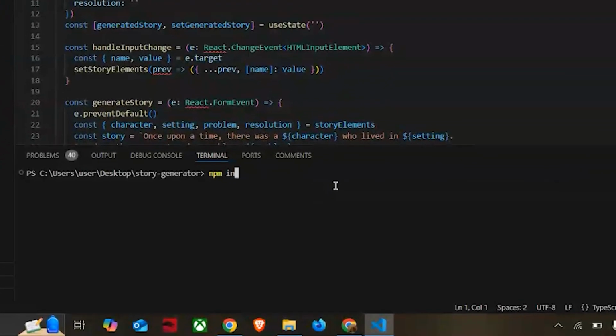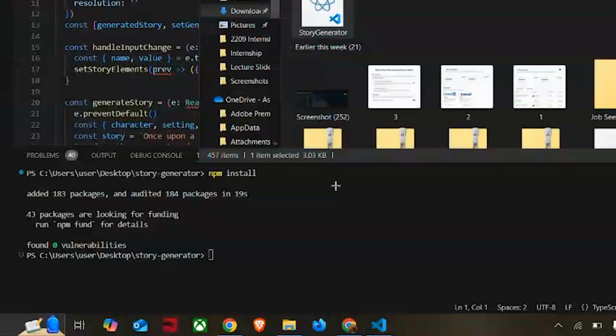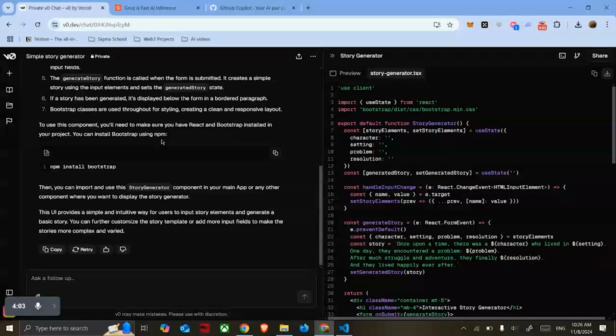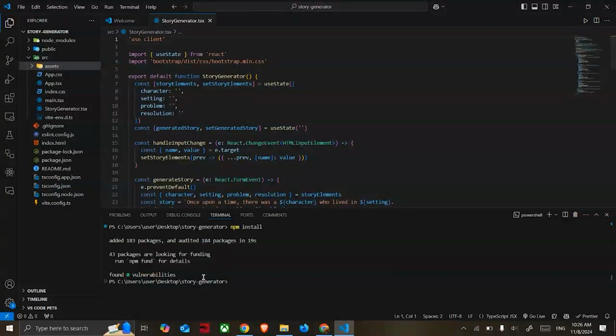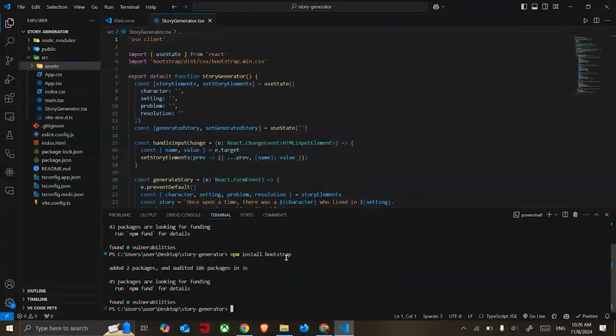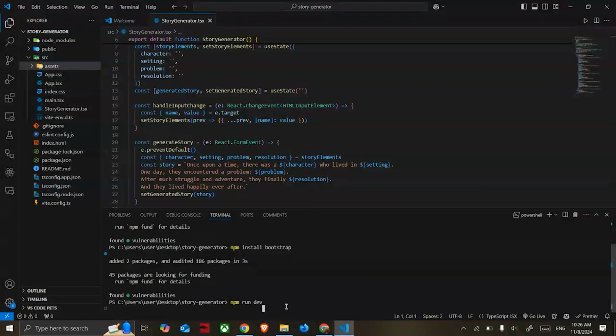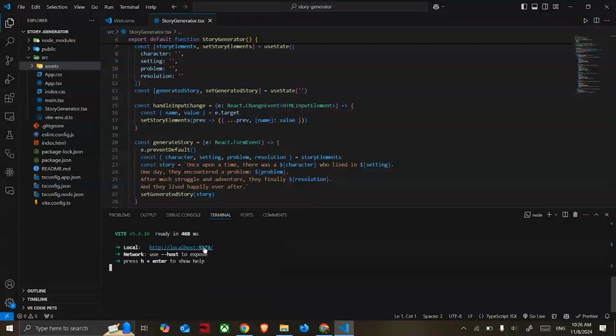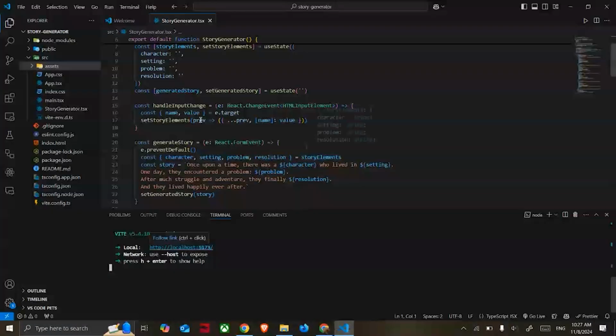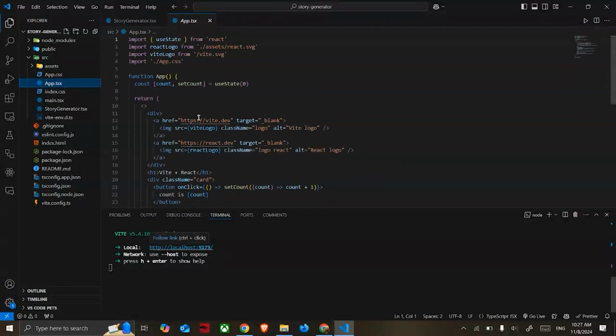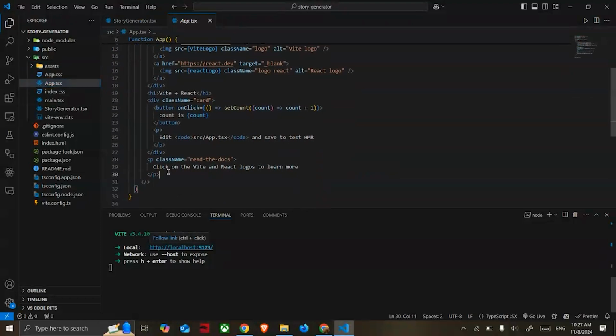So whenever we create a project, we need to npm install. Okay, so right now it requires us to install Bootstrap. So let's just install it quickly. Okay, so let's test the UI. So do npm run dev. And we can just go to our localhost and check the UI. Oops, I think, yeah, so we haven't put our component in our App.tsx. So let's quickly put it inside.